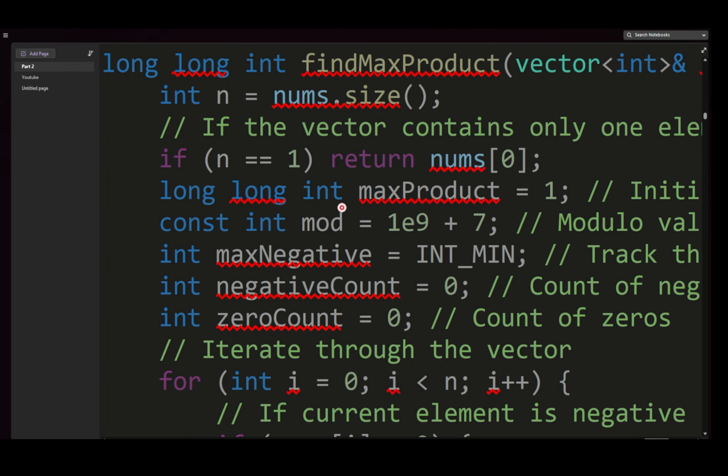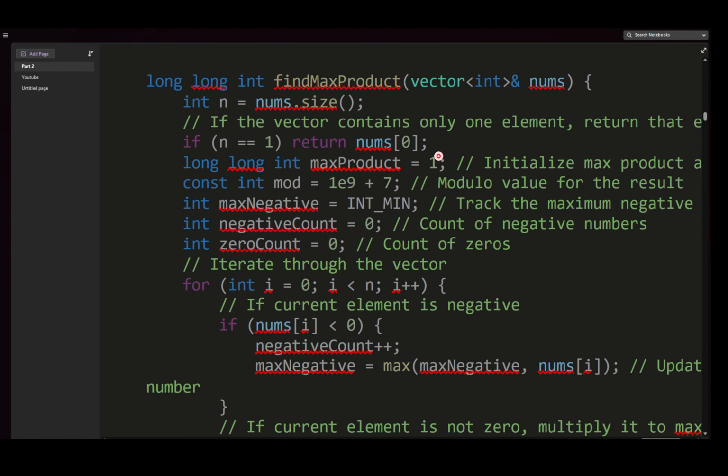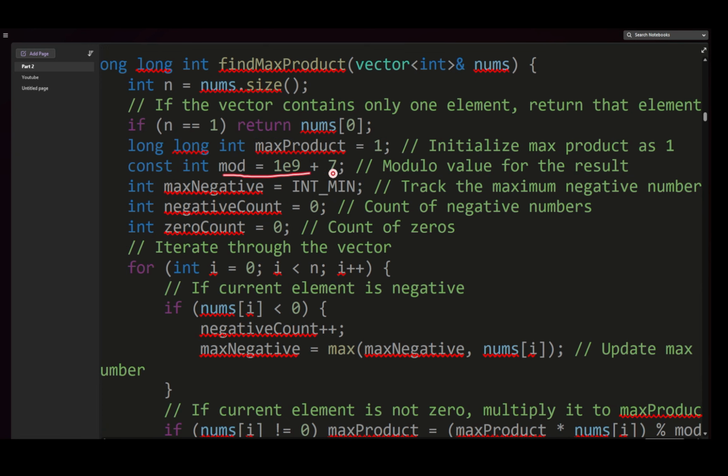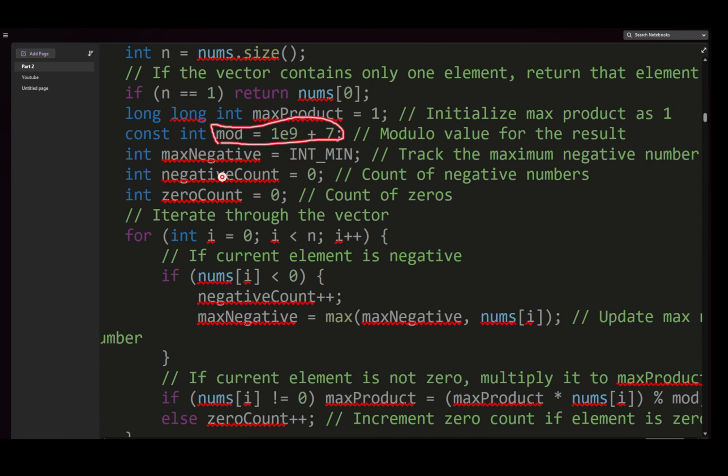Let's go to the code so that you will get more understanding. Here is the base condition: if the vector contains a single element, we can return the element itself. And max product we are initializing to 1, so the product should not be 0. And this is the modulo operation, 10 power 9 plus 7. And here we keep track of the max negative number. Initially we were setting it to negative infinity, which is not needed. The maximum negative value does not go beyond -10, so we can set -11, which can be an initial value.